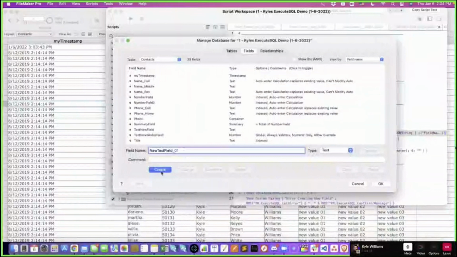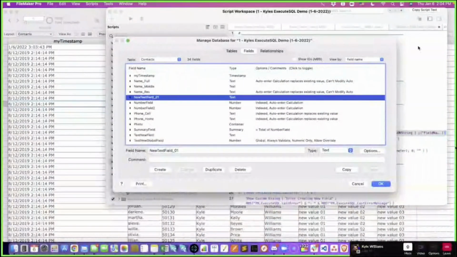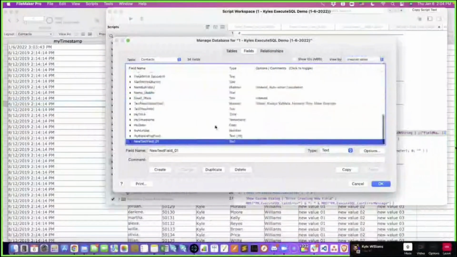So see if it lets me create it. So now we have a new field here. I'm going to put this in creation order so it's easier to find next time. So it's the very last one. Okay.